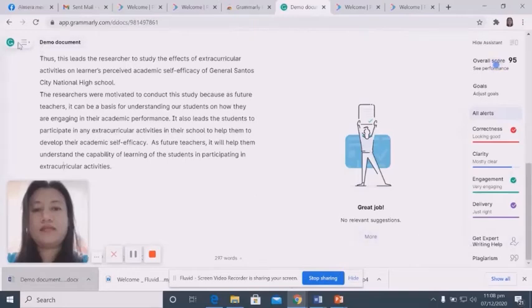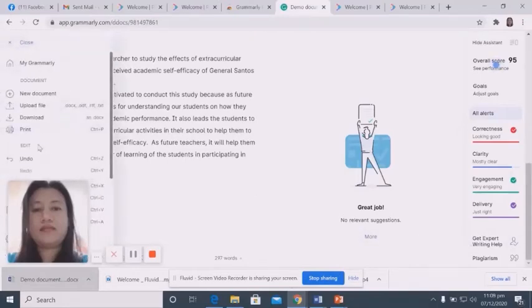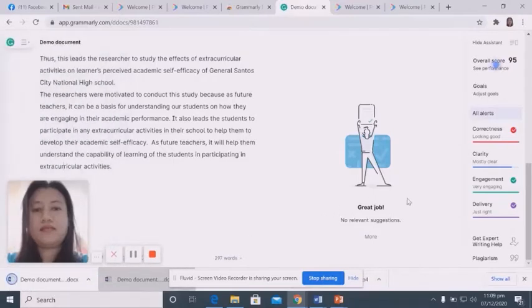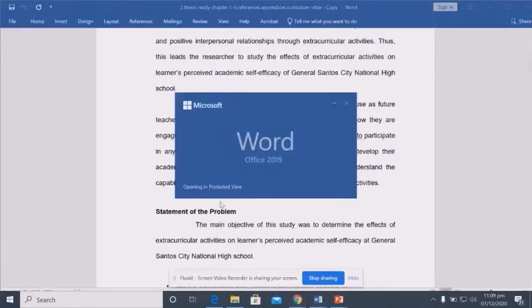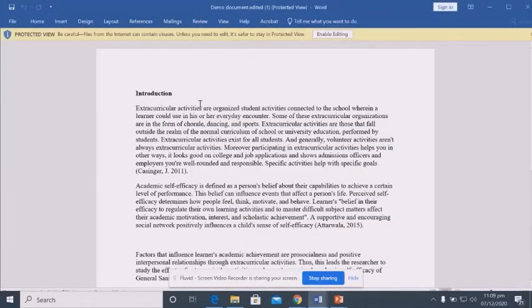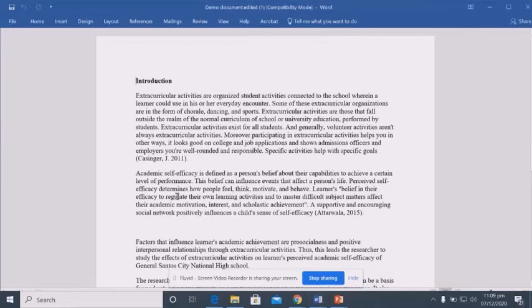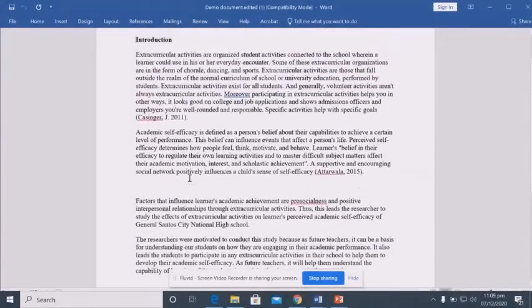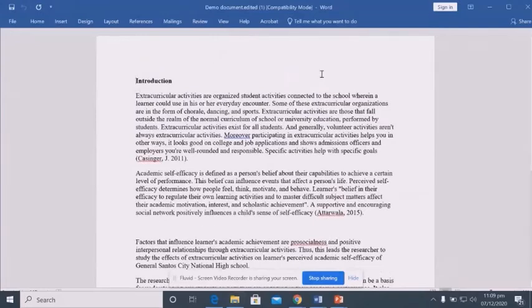So great job. Then you're going to download your edited document, and that's it. So here is now your new edited document of an introduction. Okay, this is how to use Grammarly.com. That's it. Thank you.